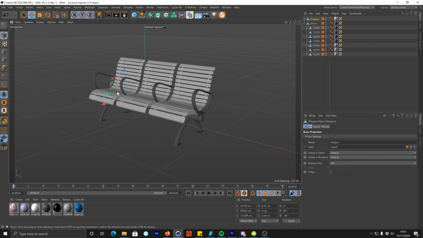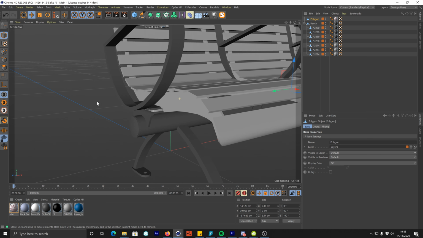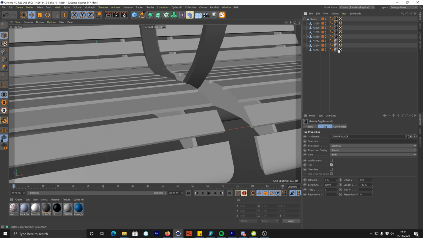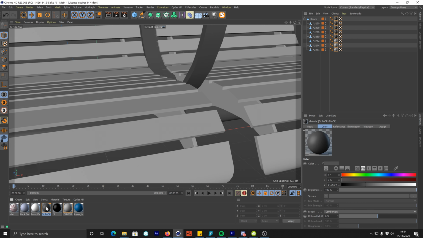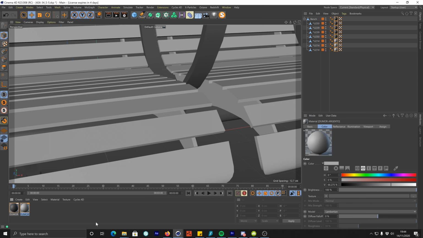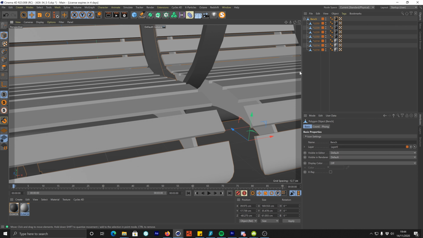There is a polygon here, which I believe is a label somewhere on this bench. We don't need this, we can delete it, which is going to leave behind some unused materials. Now, only two are being used here, the gray and the darker gray material. So let's right click and delete unused materials to just leave those two behind. So now we have cleaned up both the geometry and the materials.